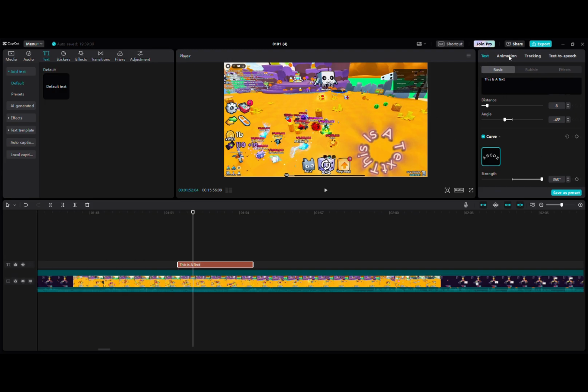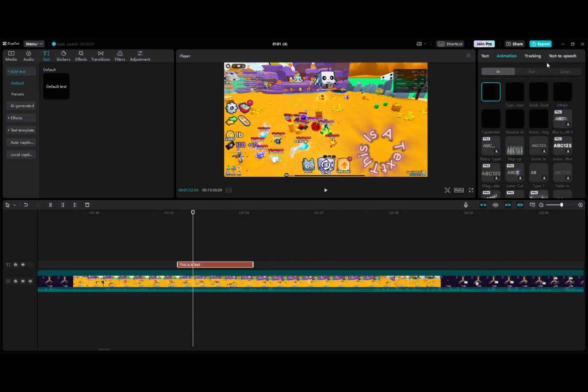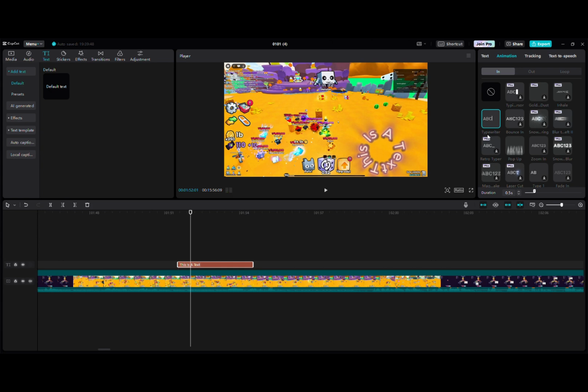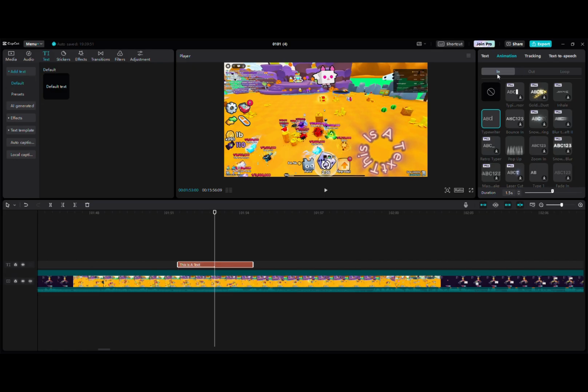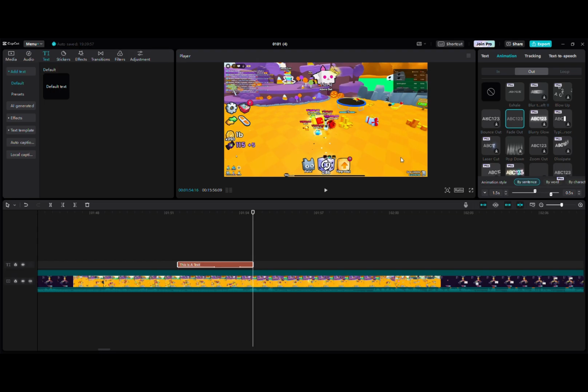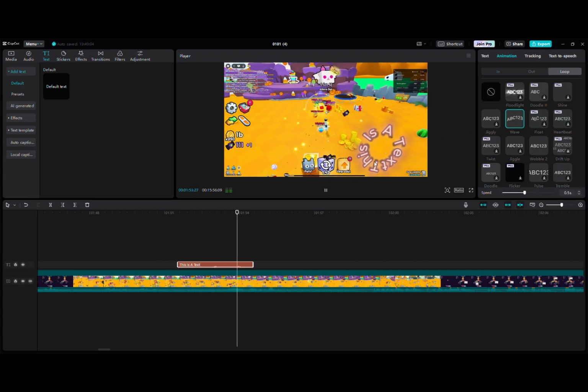Now you can also add animations. There's a lot of animations like this one. It's typewriter. You can make how long you want it to be, but that's only the in part. You can also choose an out part like that one. It's just gonna disappear. Or you can do a loop, which I usually do when I speed things up. I usually write x2 or x3, however fast it is, and yeah, it just loops.